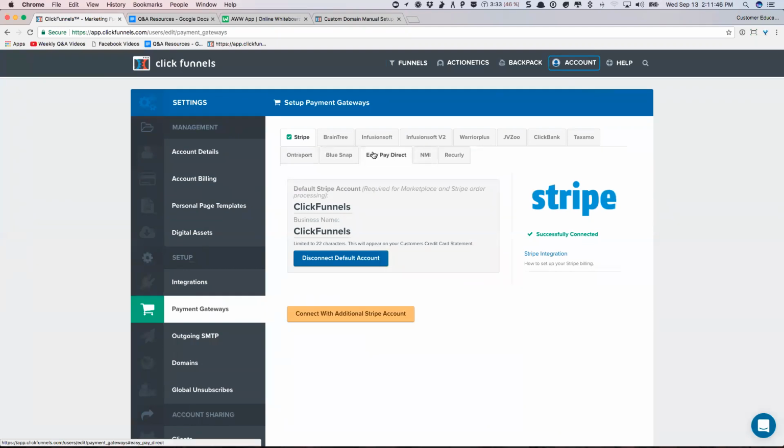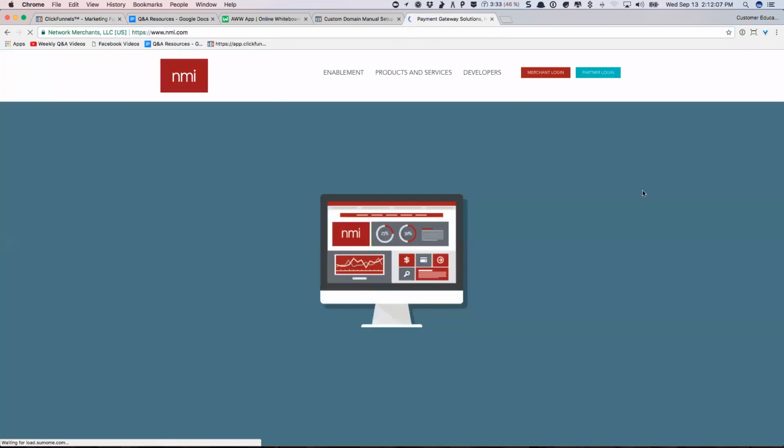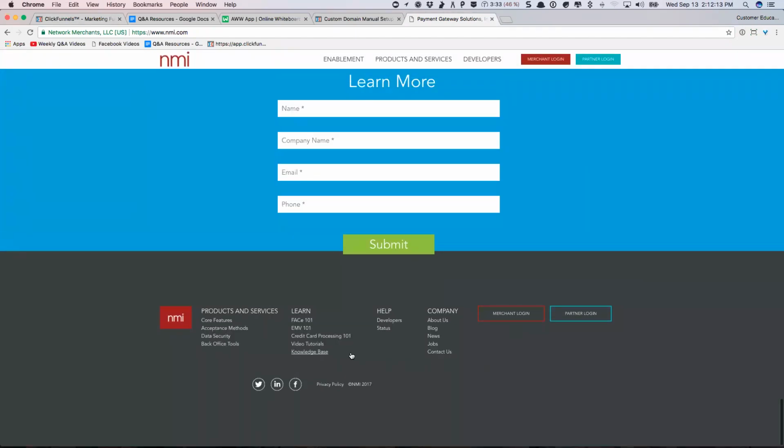NMI and EasyPay Direct, you could reach out, because with either one of those, you set up your own merchant account, and then you connect it to the payment gateway. Let me check here. Let's see with NMI if they have any restrictions on countries. I'm not even sure if they'll have it here.